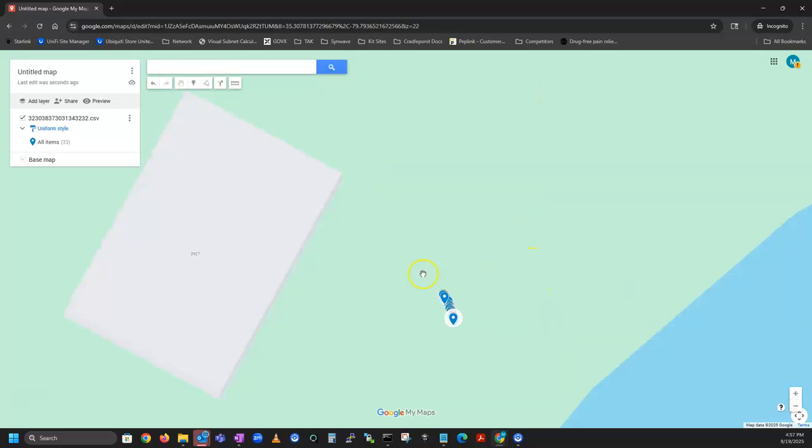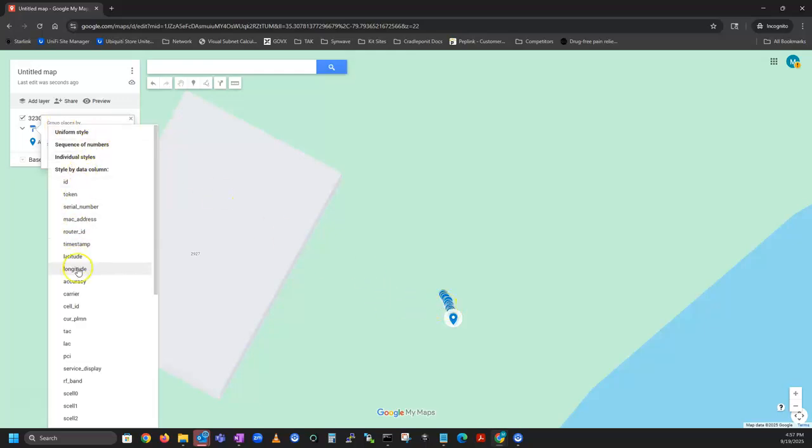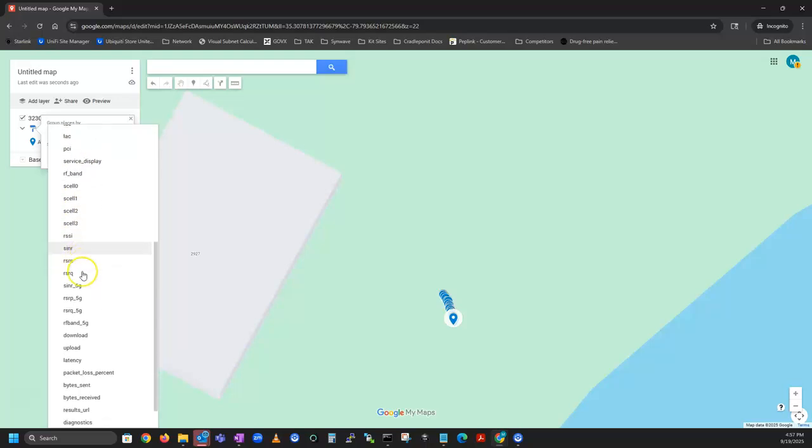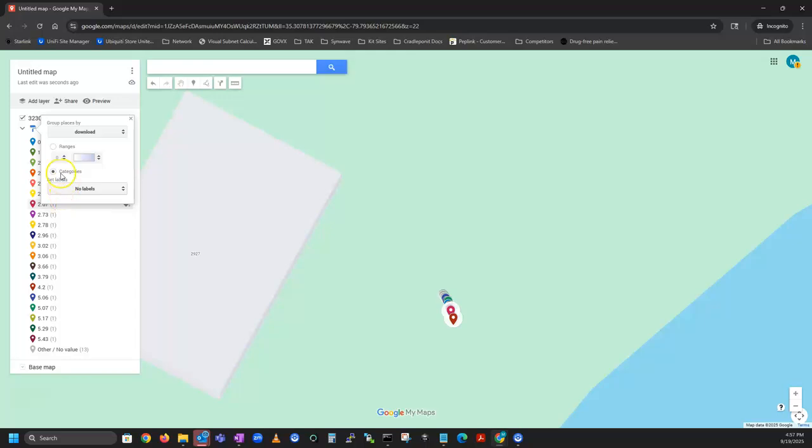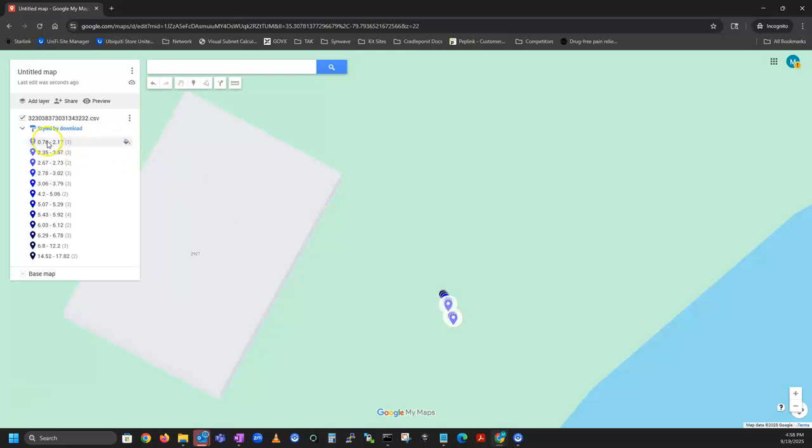So now let's make this a little bit better. What we can do is we want to change this uniform style. Maybe we want to see what our download is. Let's just say download. So we can use any of these, but if I want to parse my data by download, then I'm going to say I want to do a range of 12. And now if we look at this, we can see that the light colors are the lowest, all the way to the dark colors being the highest. And here you can see how many of those are. If we click on them, then it keeps them kind of highlighted, if you will. We can find them a lot easier.